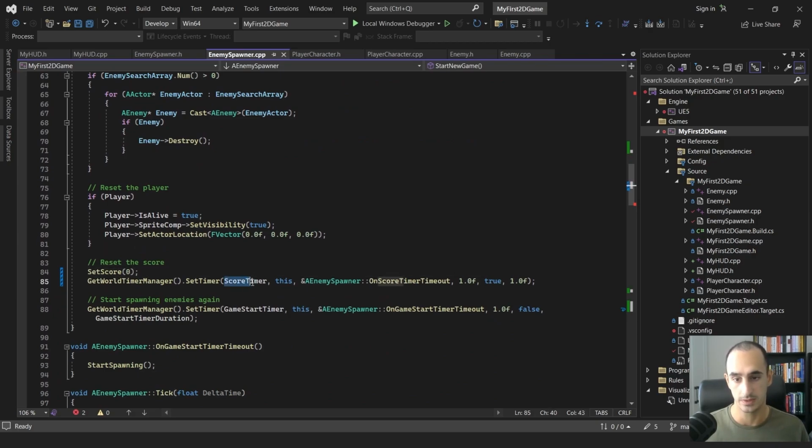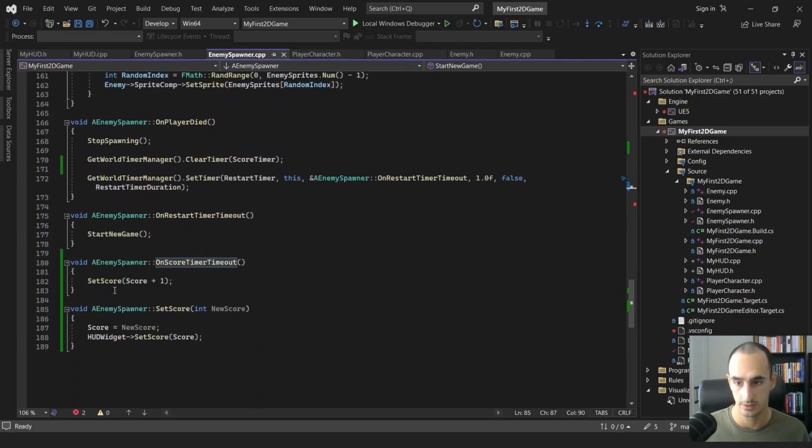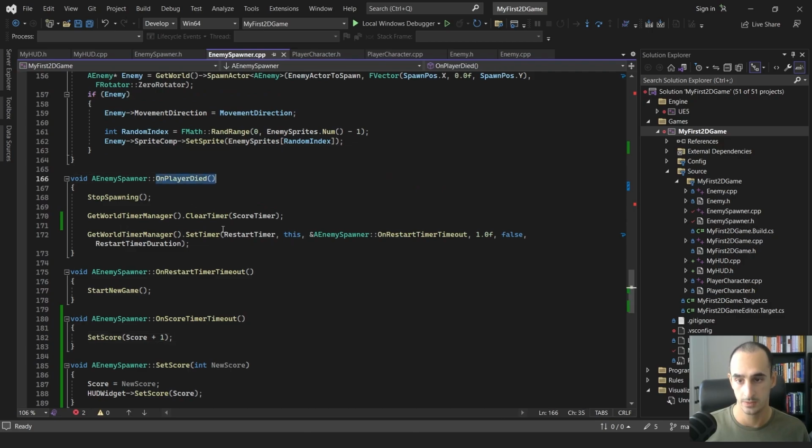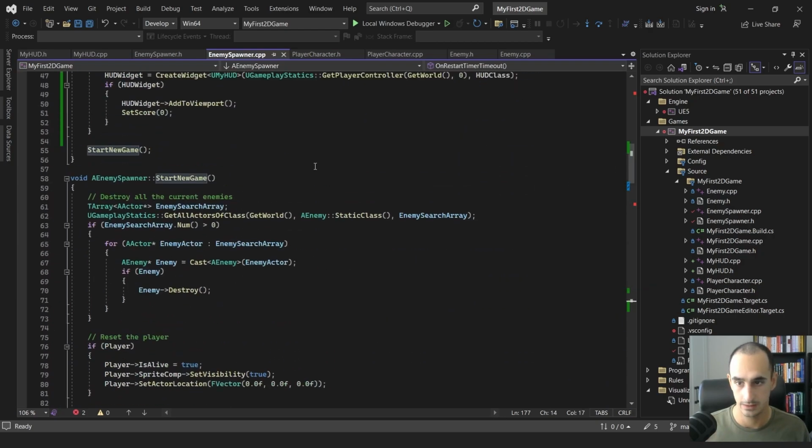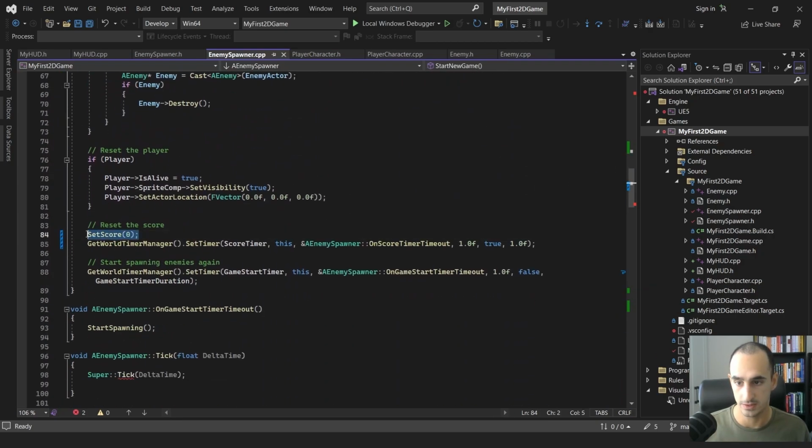And after that, we're going to set the score timer to go and loop each second. And in the timeout function, we're going to increase the score by 1. So that's going to create the score mechanic in the game. And finally, when the player loses, we're going to stop it. So that's going to be the entire lifetime of the score system. And of course, when we restart the game, when we call start new game again, we're going to reset the score and then start counting again.